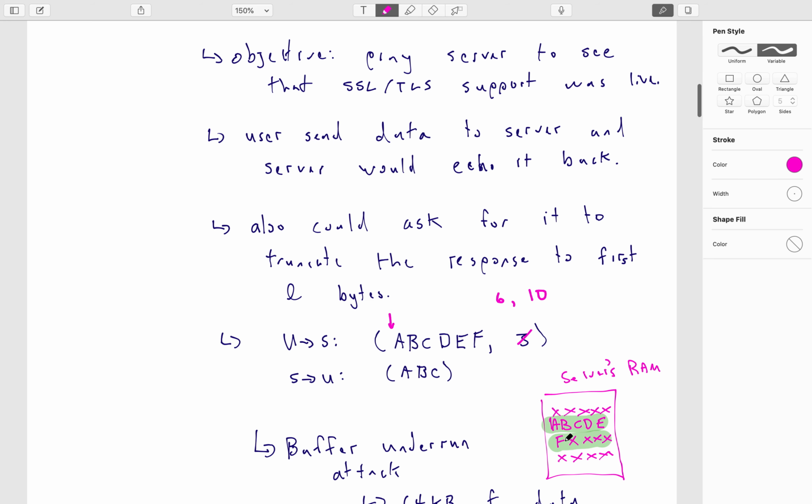Okay, and the way it works is it's kind of like a stack. So the most recent data sort of is at the top, and then older data is below it. Okay, and then it would keep going. So if you ask for 10 bytes, it would say, great, I'll send you A, B, C, D, E, F, and then I'll send you the next 4 bytes that happen to be beside it in RAM.